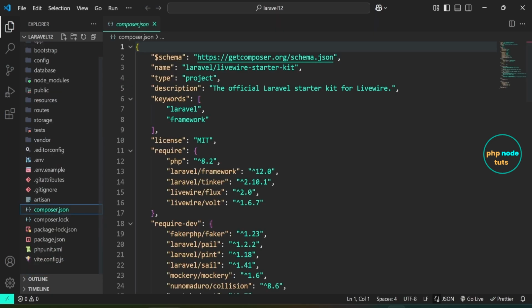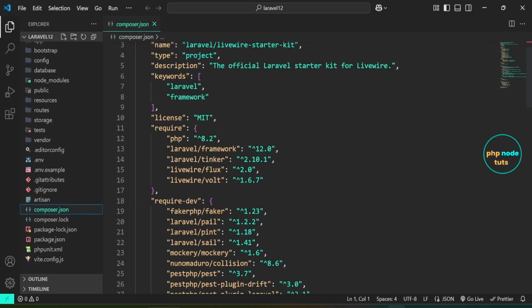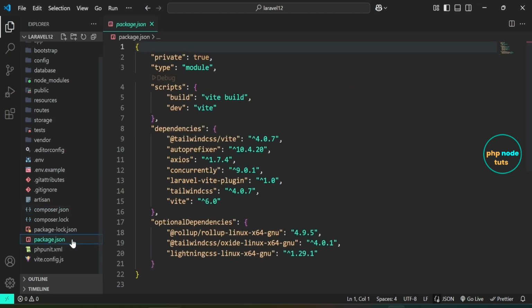Open composer.json file. Here, you can see that the Laravel version is 12.0, Livewire Flux version is 2.0, and Livewire Volt version is 1.6.7. Open package.json file. Here, you can see that the Tailwind CSS version is 4.0.7, which is the latest version of Tailwind CSS.